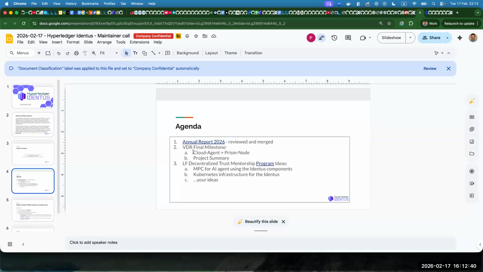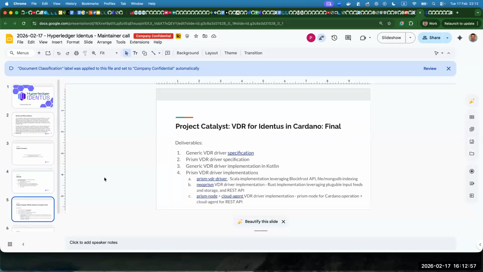So it took a little bit more time than I expected because of these three different components. The components worked together to implement this VDR driver. And as a project catalyst final stage, I just wanted to celebrate together with you guys and summarize what we delivered over this time.